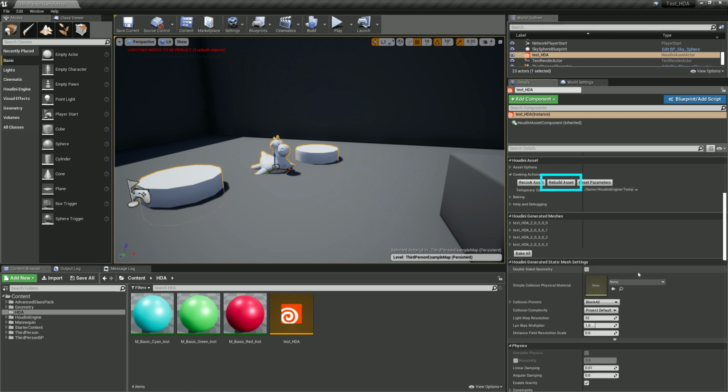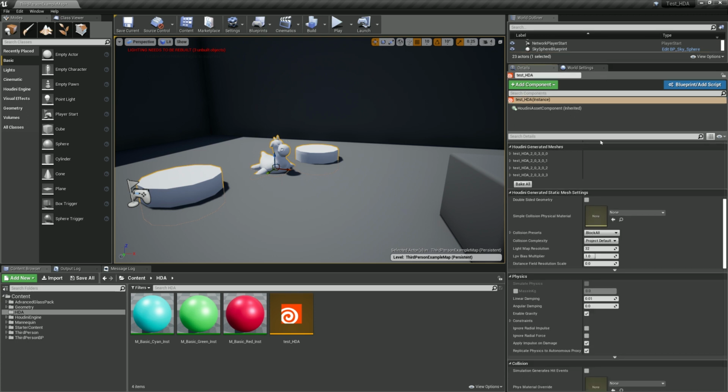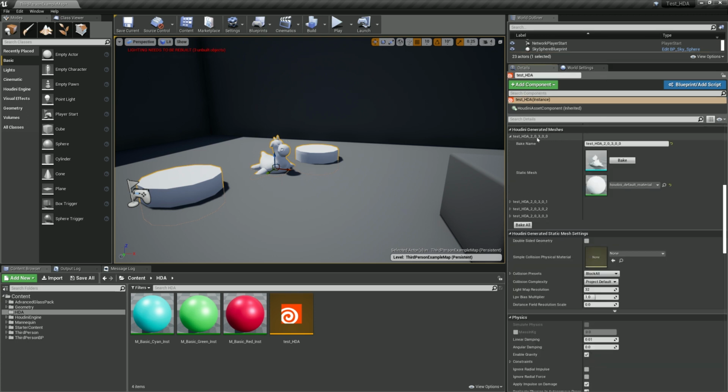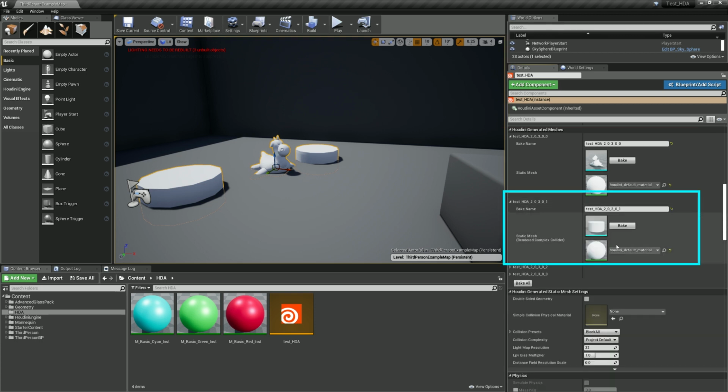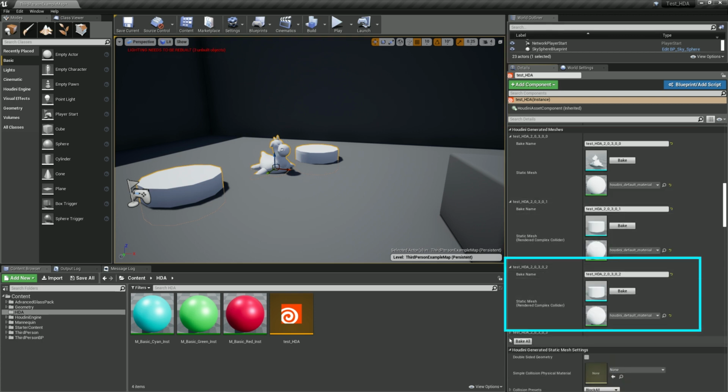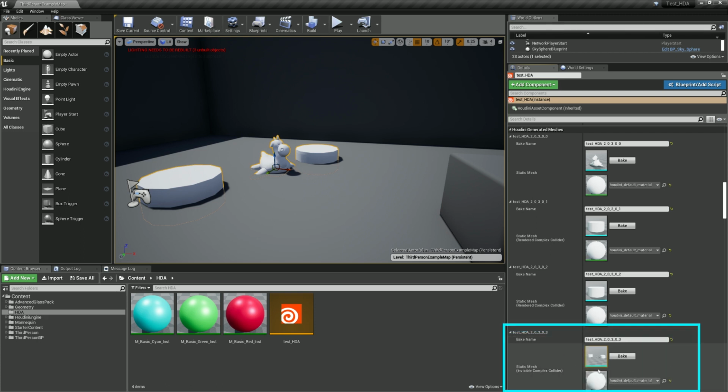Rebuild the asset. And now we have more menus in the Houdini generated meshes. Let's expand them. So this is our toy. This is the cylinder. This is another cylinder. And then this is both cylinders. Now this both cylinders is our collision geometry.